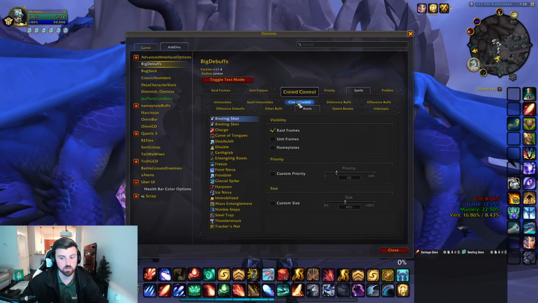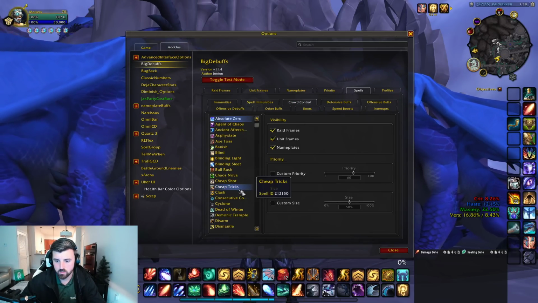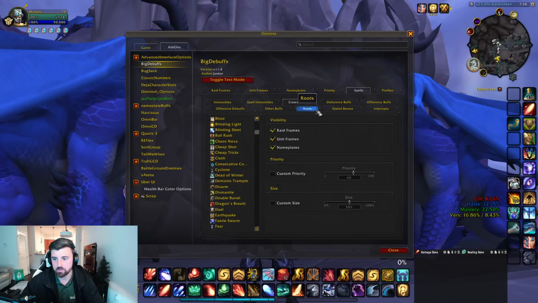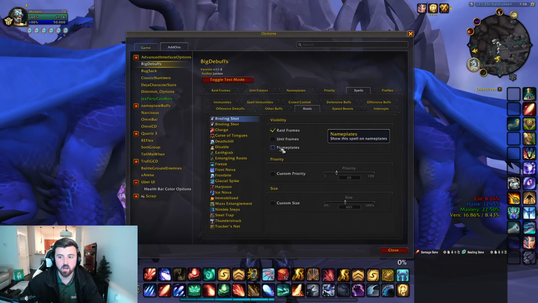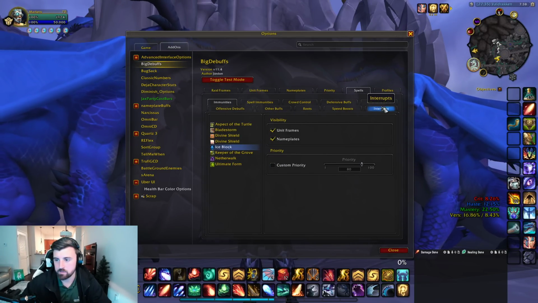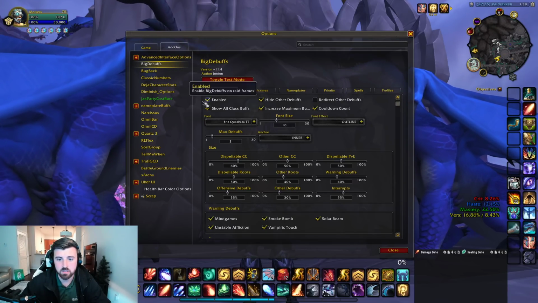So if you want something to really show up that you might miss, like for example, if someone's DB'd, I guess you can put that as a priority, or if they have UA on them, you can put that as a priority, so you know not to dispel it. Whatever you'd like, you can kind of customize that. I don't have a profile for this, unfortunately. Honestly, I didn't really do anything to it.